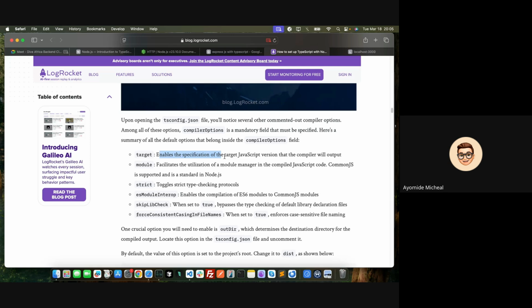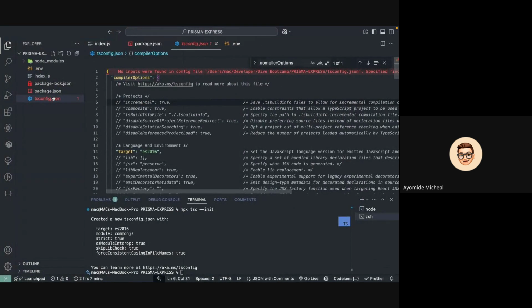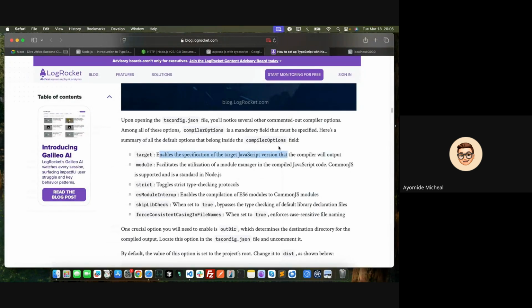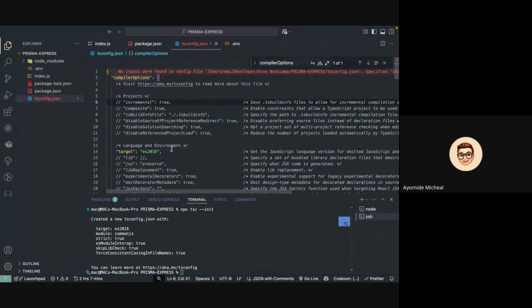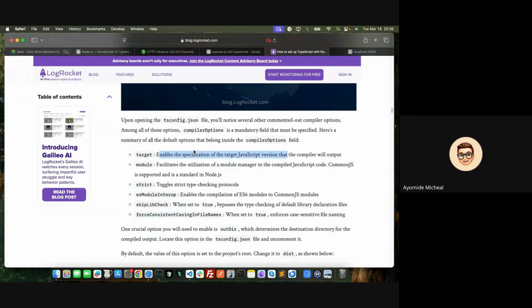Target enables specification of the target JavaScript version that the compiler will output. If there's a particular version of JavaScript you want your compiler to output, because at the end of the day, TypeScript will convert the code base to JavaScript before executing it, you want to be able to set the language version of JavaScript that it will be converted to. Module facilitates the utilization of a module manager in compiled JavaScript code. CommonJS is supported and is a standard in Node.js. Okay. Strict toggles strict type checking, and enables the compiler in ES6 CommonJS module. Okay.